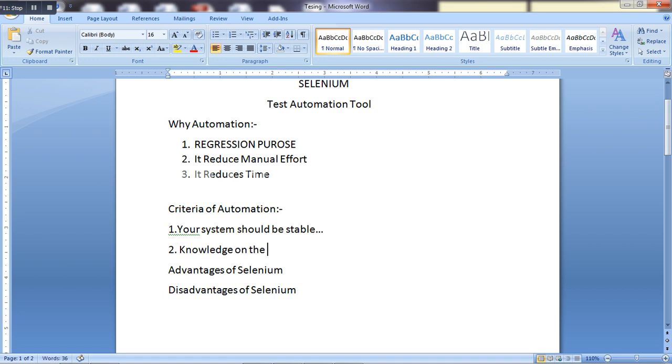So whatever the tool you are going to use, the knowledge of the tool should be there. If you don't know the tool, then it's no use. So guys, after the criteria of automation, I'm not going to discuss the advantages and disadvantages.